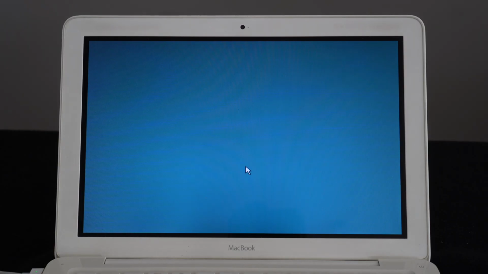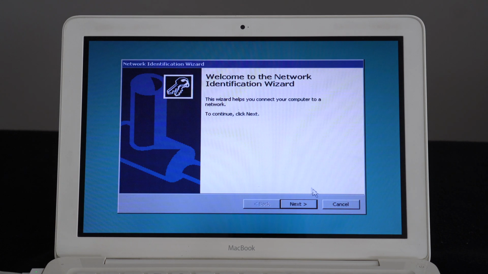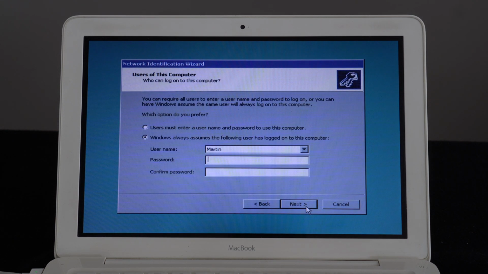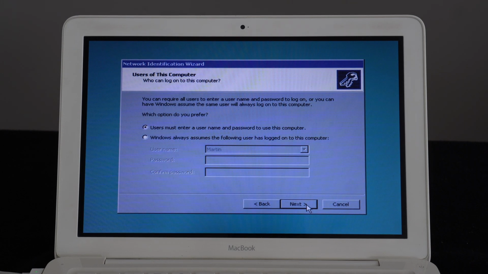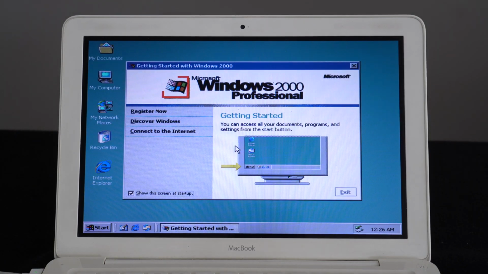We are welcomed with a network identification wizard program, where I set the OS to always require a password at the login screen, despite the fact that there is no password. Then finally, we are at the desktop.